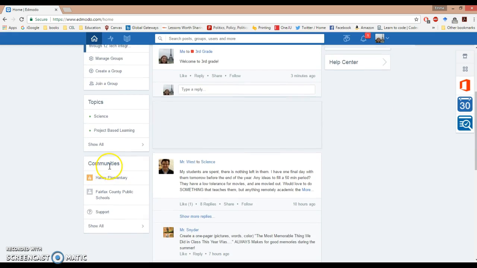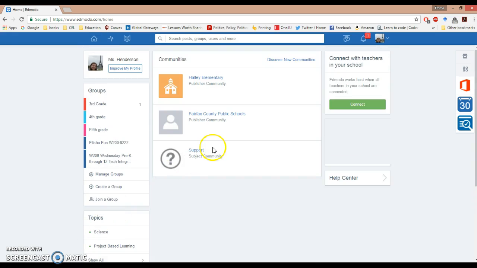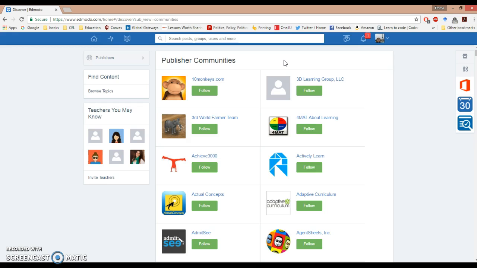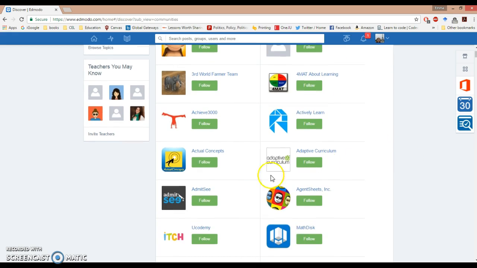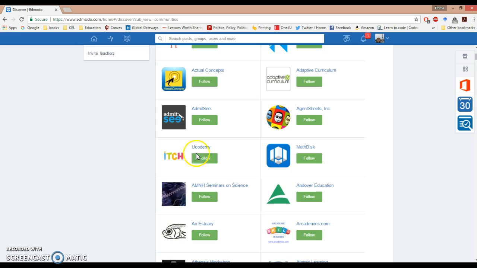Like I said, I also want to talk about communities. Communities are something where you can add, so this was my elementary school. You can discover new communities and you can see what other people are posting. It's almost like following a more specific group. So say I really liked what this group was posting. I would follow it and then it would show up on my home screen.